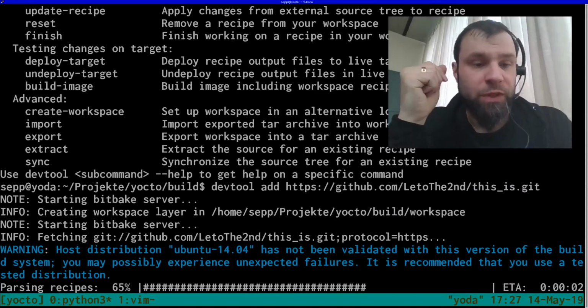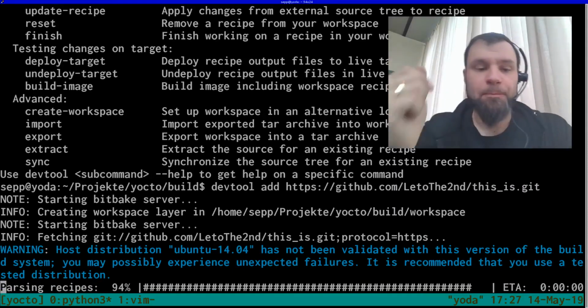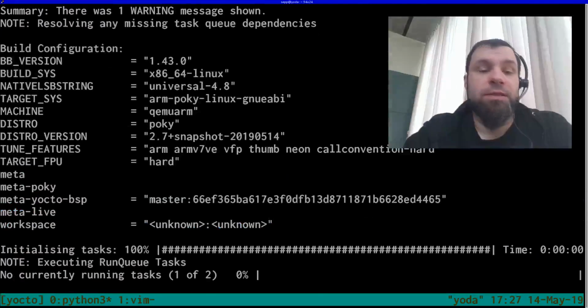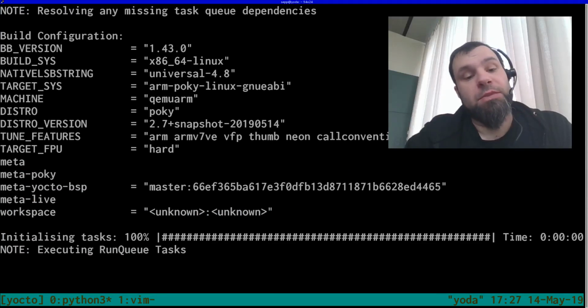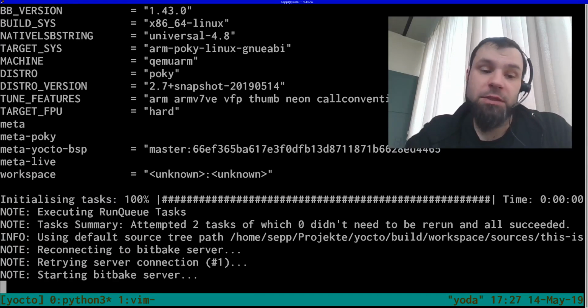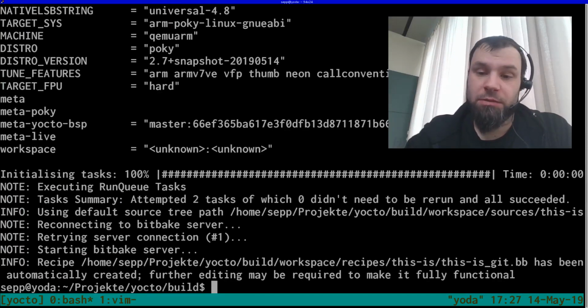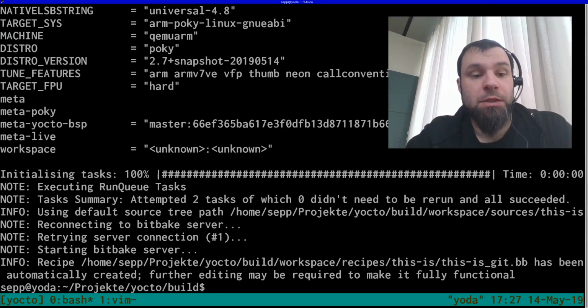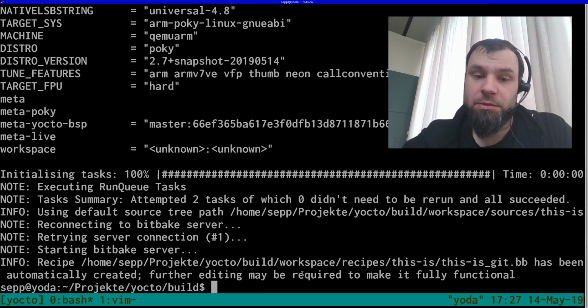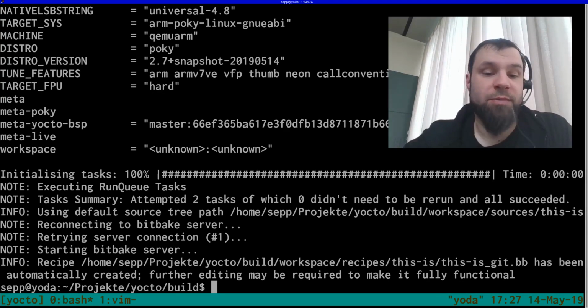And when it runs off, it tries to clone this, inspect it, and check what's going on. And then it tells me the recipe here. Recipe, this is Git, has been automatically created. Now, what does this tell us in a nutshell?